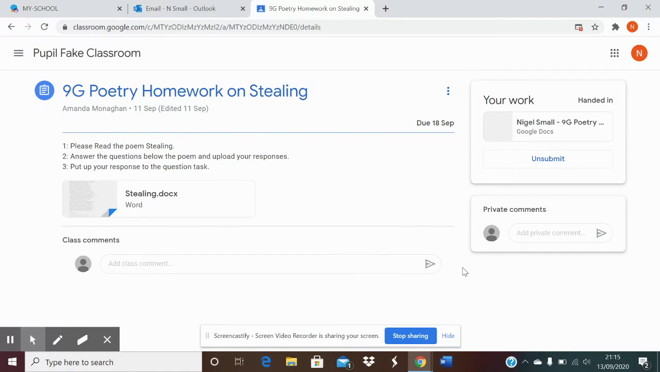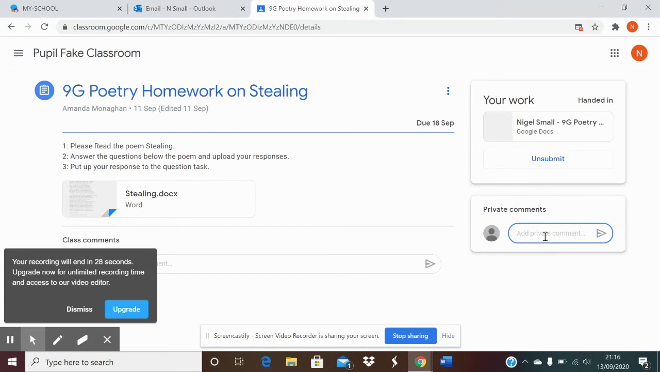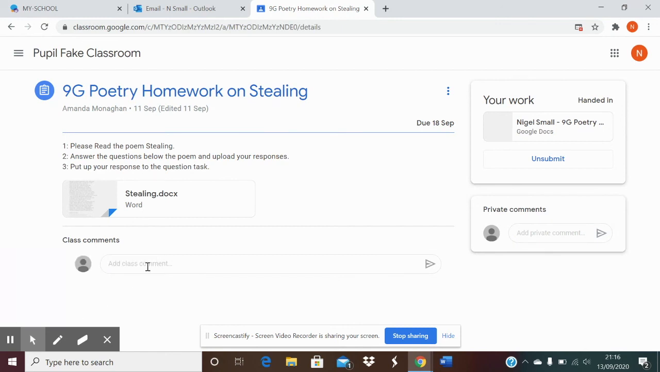Now, if you have any problems handing in your homework or you want to change something, you can unsubmit your homework, change little bits and pieces, and then resubmit again. If you're concerned or you have any problems and you want to ask your teacher about it, you might want to add the private comments. If you want to ask something that maybe would be of use to the rest of the class, you might want to go to the class comments. But I would probably recommend more often than not using the private comments. So that's how you hand in a piece of work as an assignment in Google Classroom.